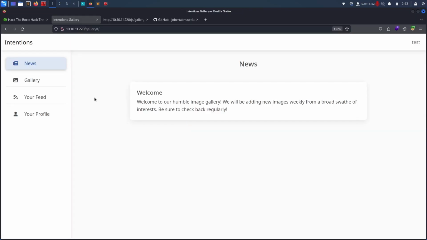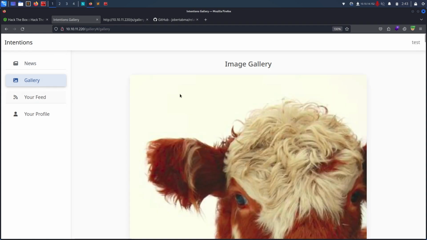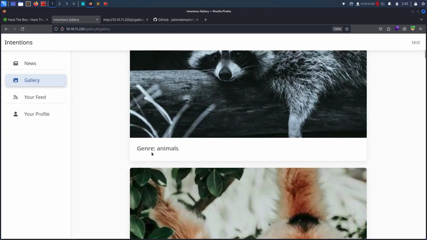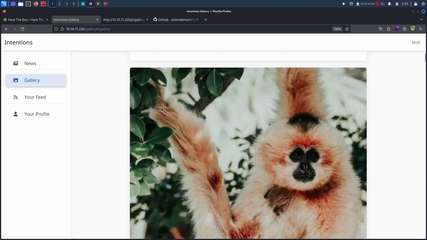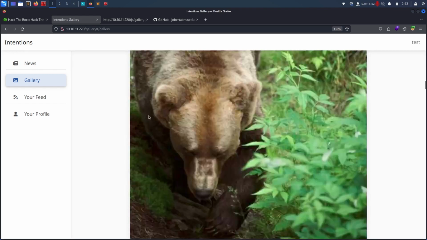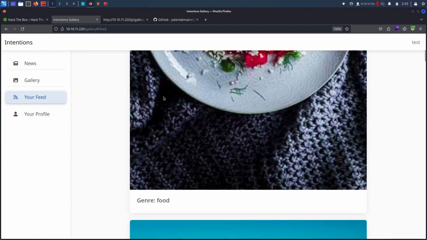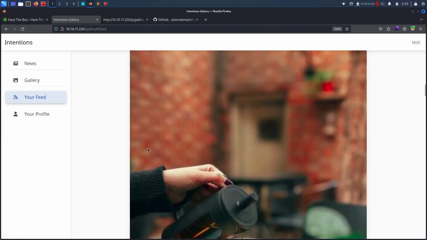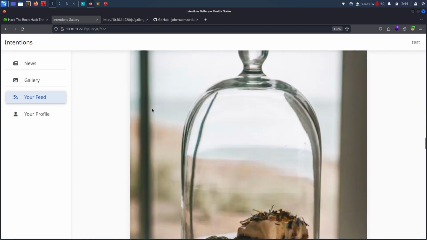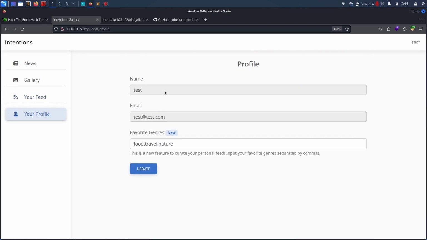So now everything, so gallery is here, we can see some images, there are some genres of these ones, so animals, architecture, and these sort of things. Your feed, this is my feed, which again has a genre of food and so on. And your profile, test, I cannot do anything, the email, and I cannot do anything, and nature. Okay, so there are three favorite genres, which are food, travel, nature.